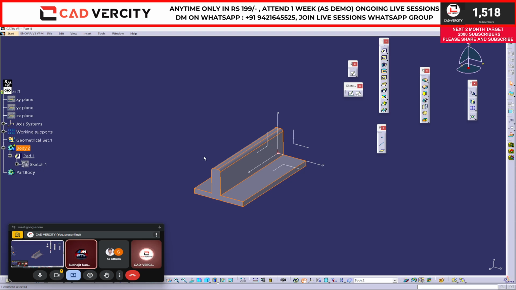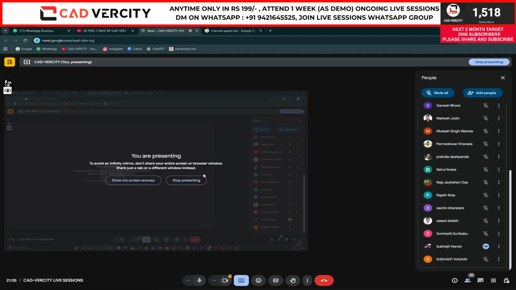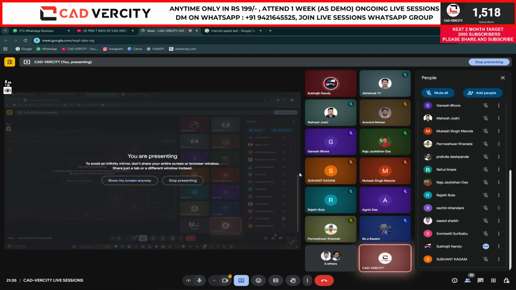Subhajit, that's why I mentioned in training as well: you will have to save the 3D and drawing in the same folder, and the name of the 3D file and the drawing file should be the same. Also please check there should be no extra lock file.